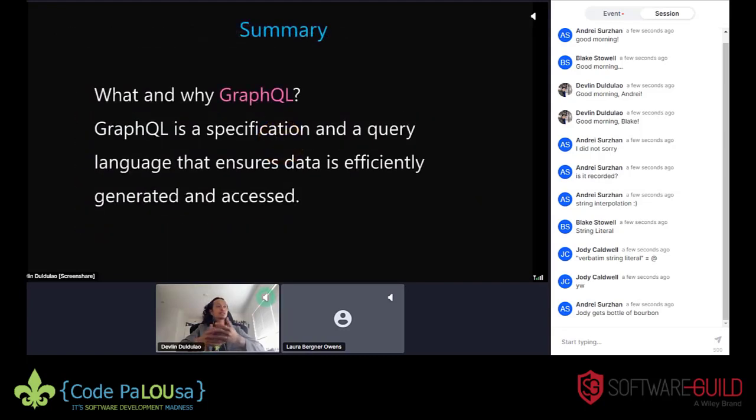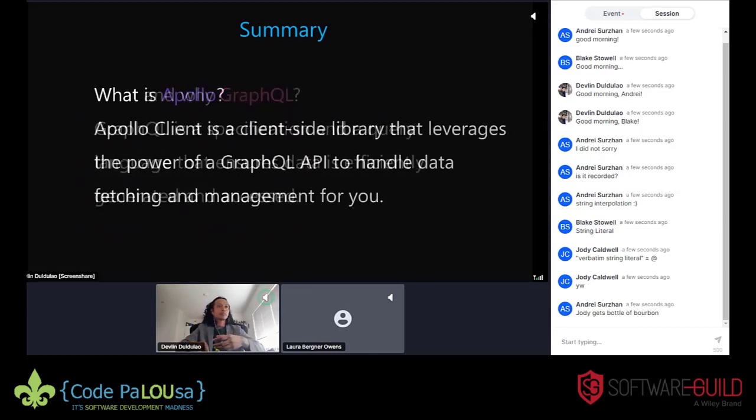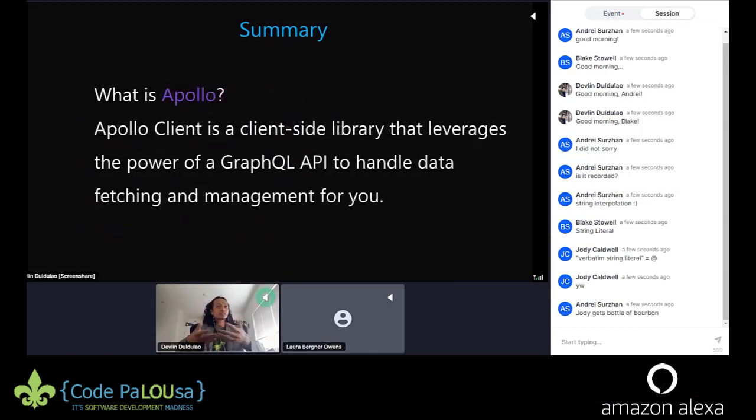Summary: what and why GraphQL? GraphQL is a specification query language that ensures data is efficiently generated and accessed. For client is a client-side library that leverages the power of GraphQL API to handle data fetching and management for you, so that you can spend less time plumbing data and more on building your application.